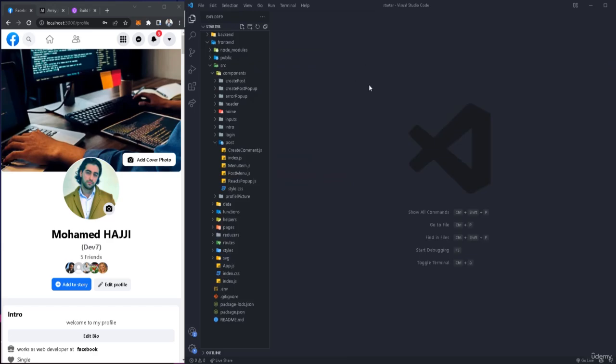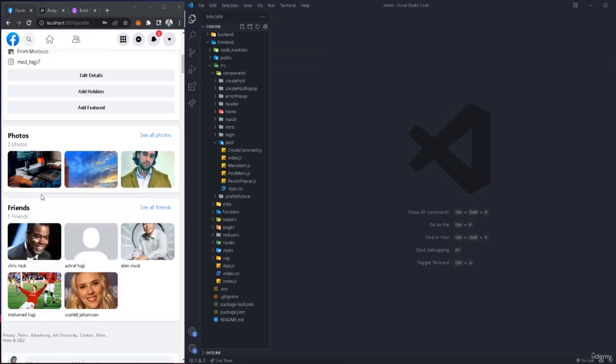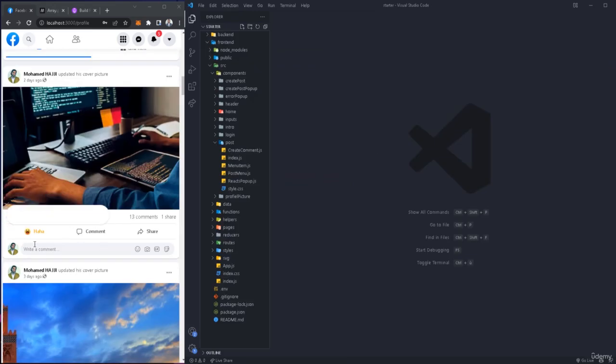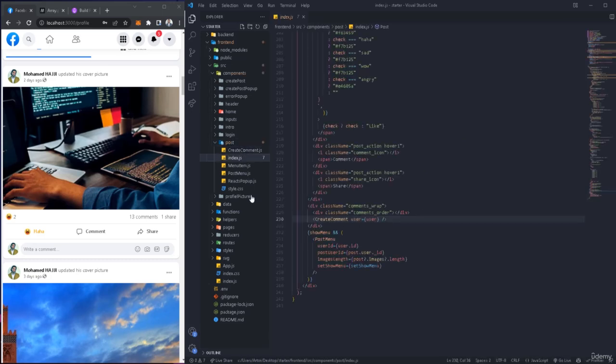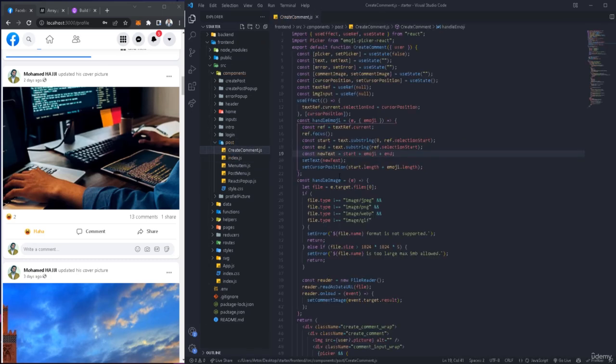So now we need to go back to the post component, and exactly, let me just show you this one where we have the input and we choose the image and all the other stuff. So in the post, in the folder components, and then the post components. Right here we have the index, which is for the post, okay, and then we have the create comments, where we have this one right here, okay, and we've worked on that before.